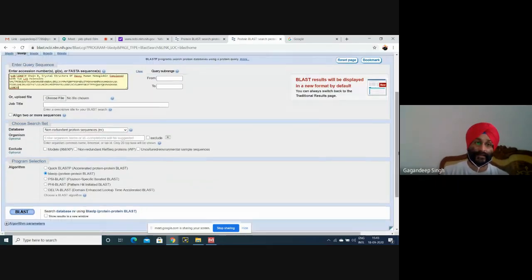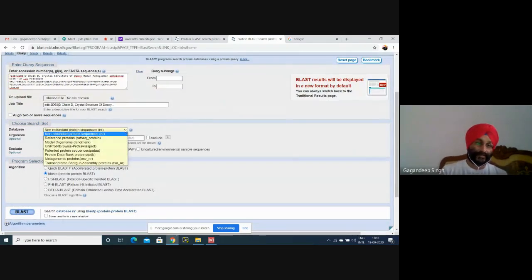Okay, then this is the main thing. We have to select which database. Non-redundant protein sequences. Non-redundant means whatever data is available, just go for it. Reference proteins means the proteins having some reference. Reference like they have some genomic information, they have some metabolomic information. Model organisms, like in case of plants, we can select Arabidopsis. In animals, human, we have whole genome sequences.